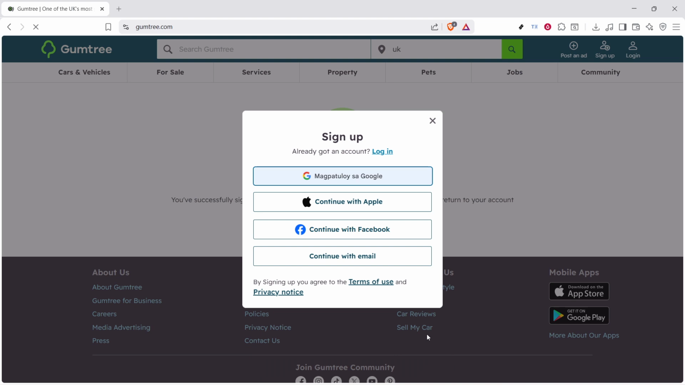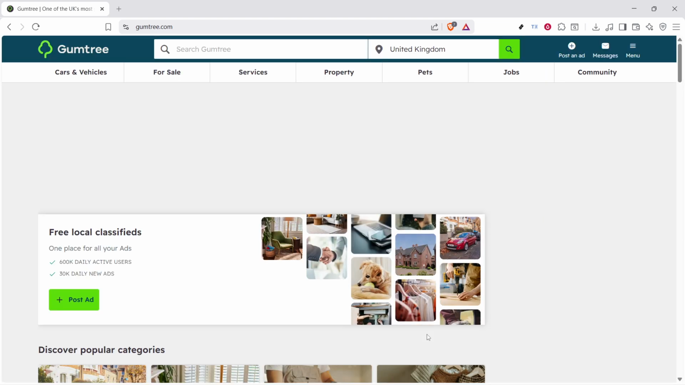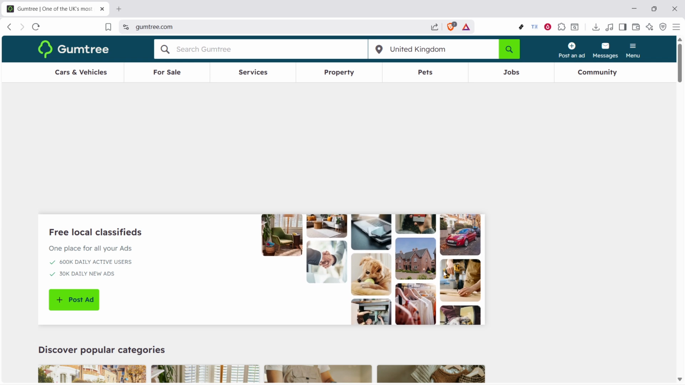After selecting your Google account, Gumtree should create or connect your account automatically and sign you in. At that point, your account setup is essentially complete, and you can start using Gumtree right away.